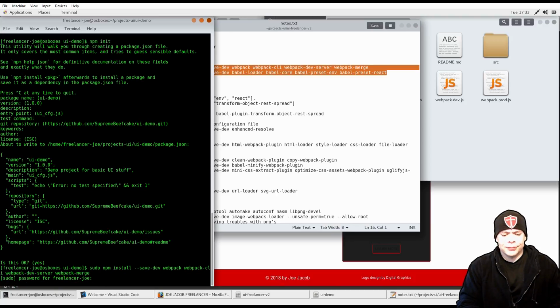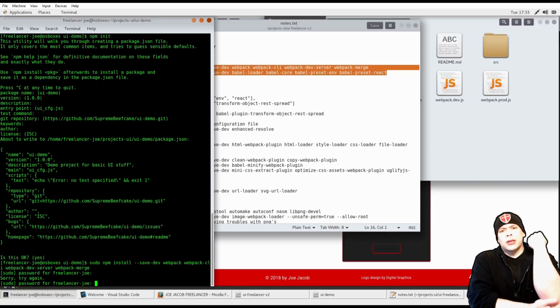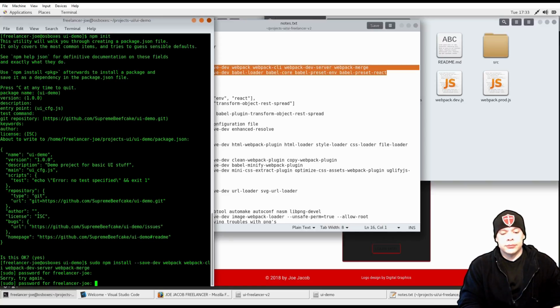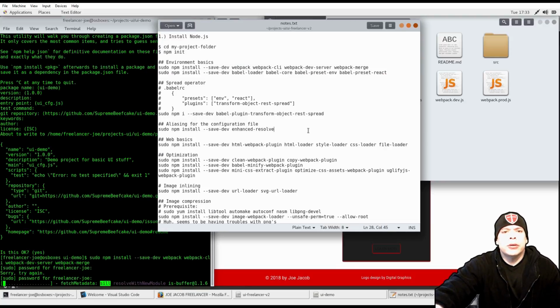Now I'll do the NPM again. And this will take some time as it downloads and installs the packages. And this is the first set. Quite a few. Like I said, right now, this is Webpack, Babel, which I don't know what it does. Could look it up. I do know that.